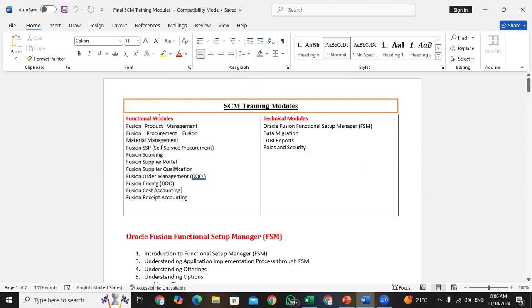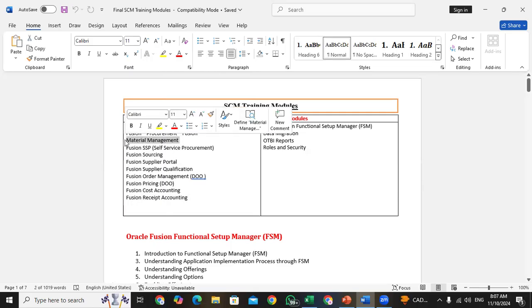These are the functional modules where we work as a functional consultant in client implementation or support. The modules are product management, procurement, material management, self-service procurement, sourcing, supplier portal, supplier qualification, order management, pricing and costing, and inventory accounting. Material management is nothing but inventory.